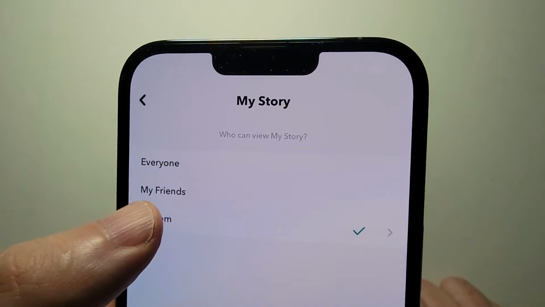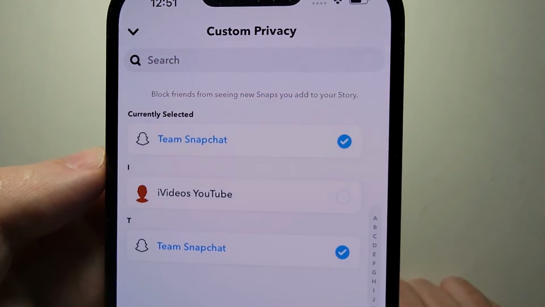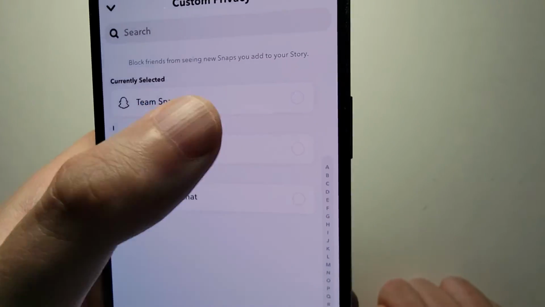And from here we have that same option. So if you want to change it here, let me unblock them.